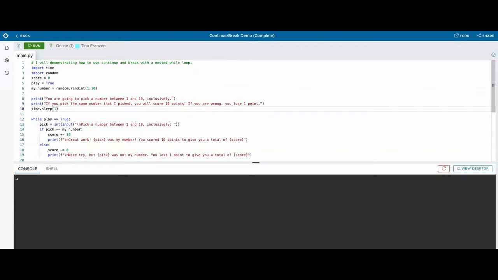Hi there. In this demonstration, I'd like to show you how we can take a program, which I will give you the link to, and create this nested loop scenario so that it just works so nicely with a program.